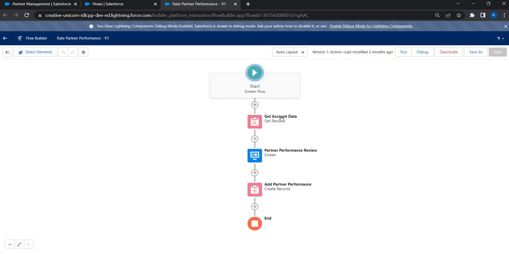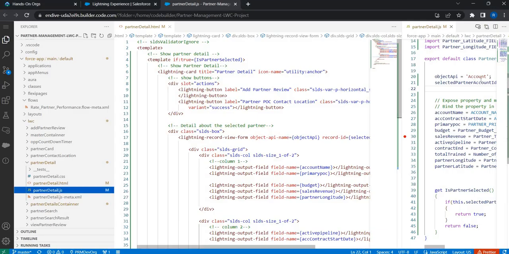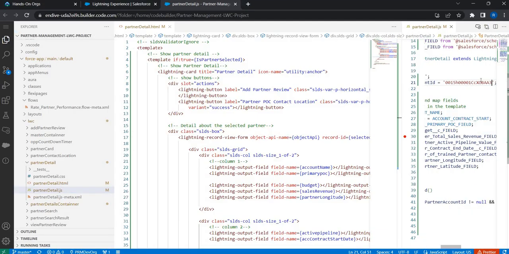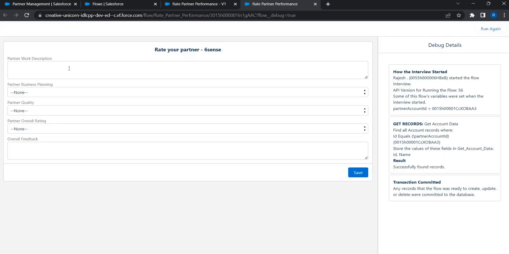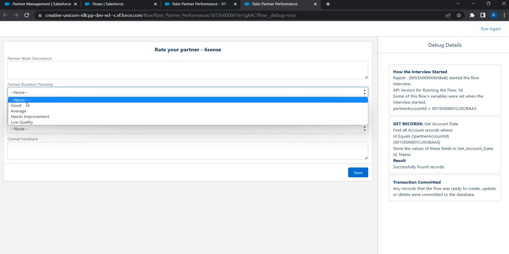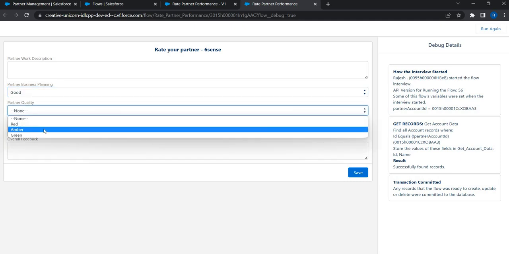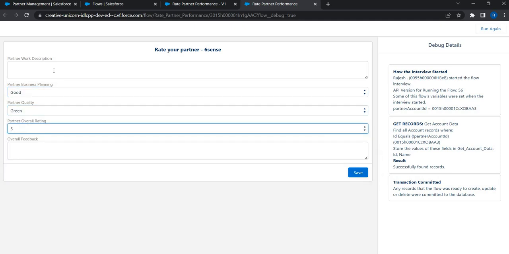So this is a very simple flow. It takes an account ID as an input parameter, basically the partner account ID. If I put this in debug mode and let it run, it is going to take a partner account ID as input parameter. For a given partner account ID, this will show a form that captures the work description, the rating on the business planning, the quality of the partner, and the overall rating, feedback, etc.